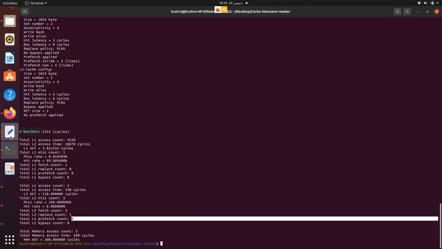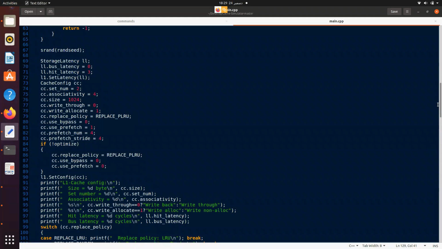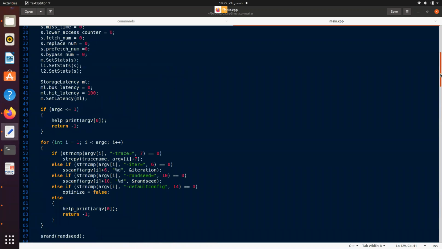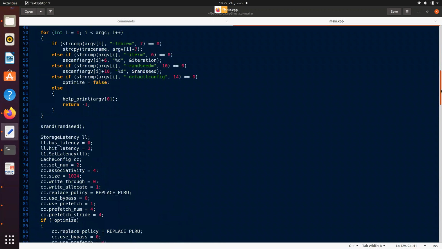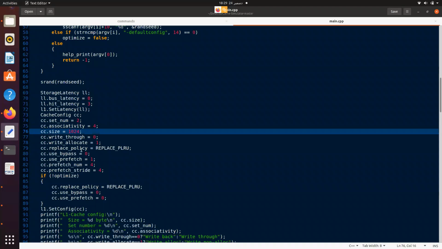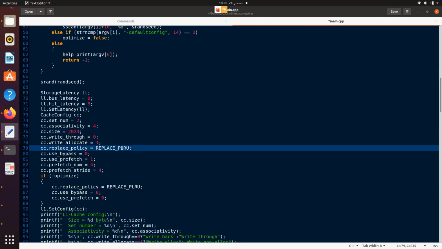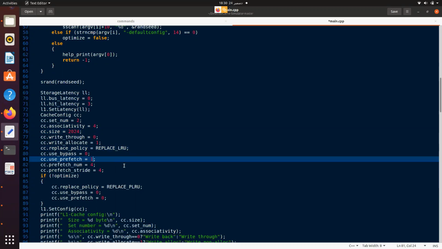Now we make some changes in the code. This time we change the cache size to 2024. Replacement policy will be LRU. Now this time on L1 cache we did not perform prefetching, so here we write 0.